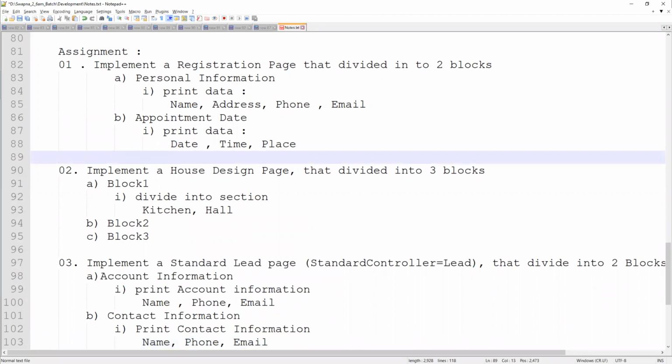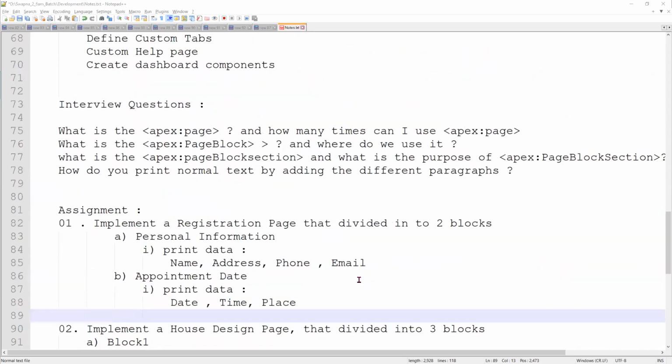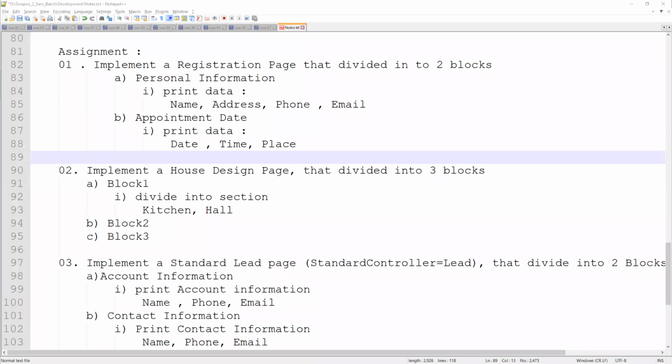Clear? Any questions before I wind up? Because we are already seven minutes late for the other class. Is everybody clear with the assignment, interview questions, and the Trailhead? Yes. Okay, fine. So let's go to the advanced admin. Thank you all.